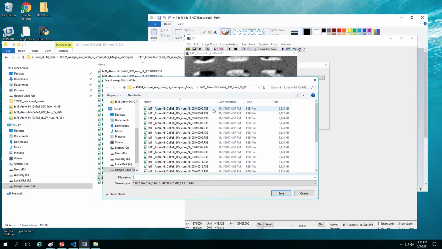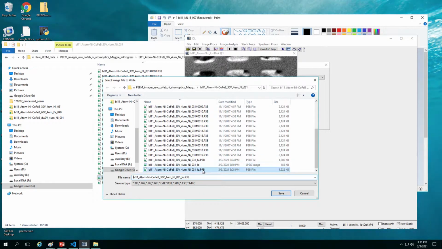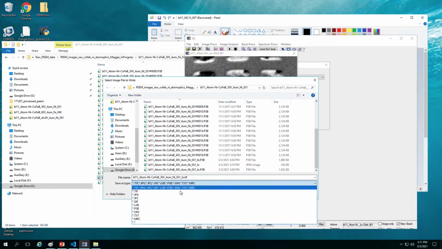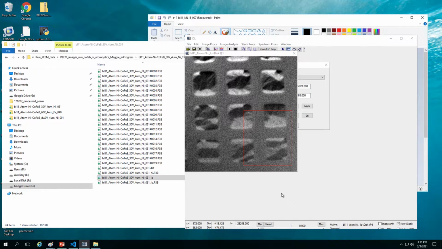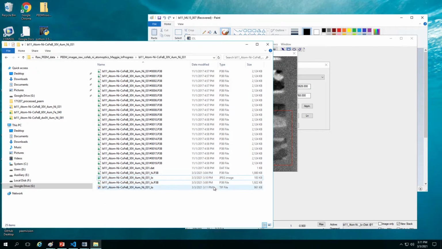Save as TIF. I have to type it here for some reason. Oh, doesn't work. .tiff. Until you see it show up in this folder. See, Tiff is comparably lossless to JPEG, and then we have a bigger file size.